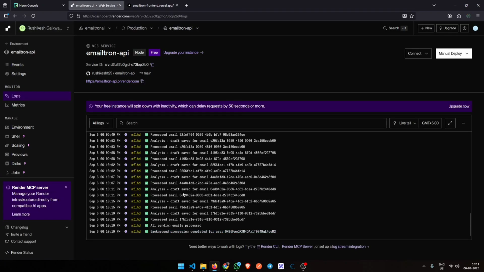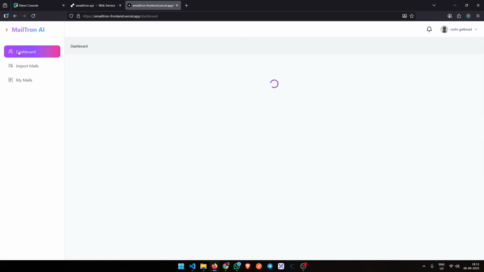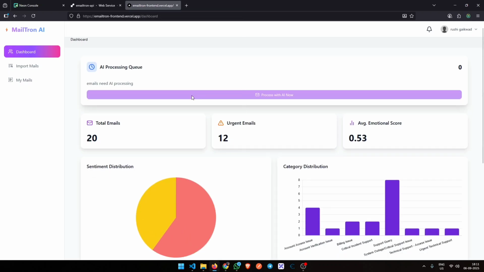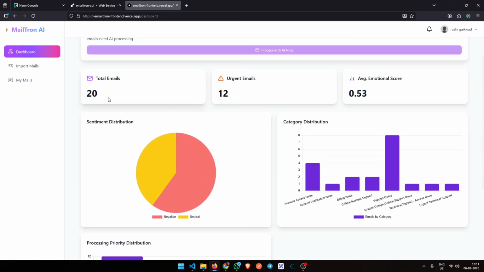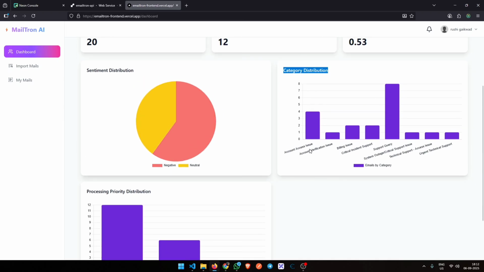Here we can see all AI processing is complete, and you can see it now in our dashboard. Here we can see the total emails are 20, which were provided. Then there are 12 urgent emails. Then the emotional score, which is calculated. Then there is a sentiment distribution chart where we can see 8 neutral emails and 12 negative emails. Then categories of emails such as account issue, billing issue, then technical support, like support queries, with 8 emails.